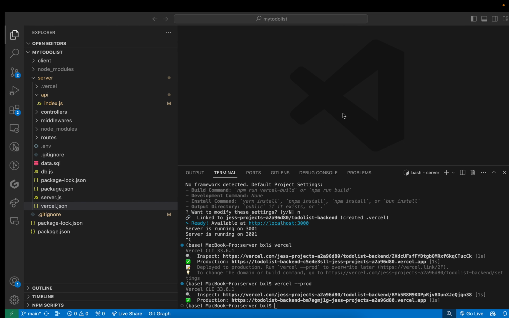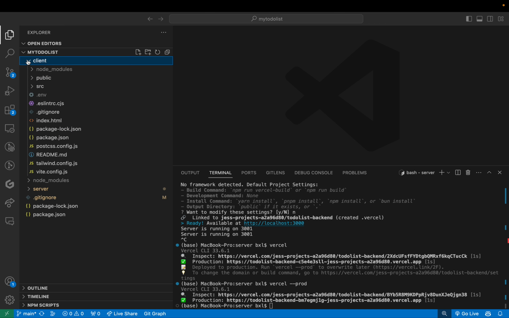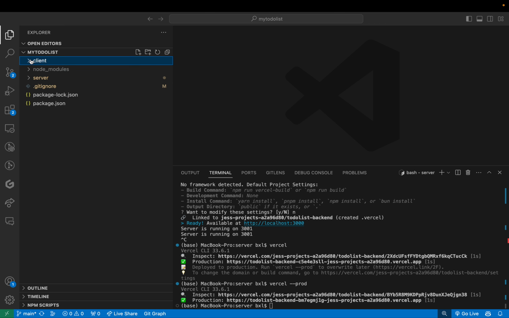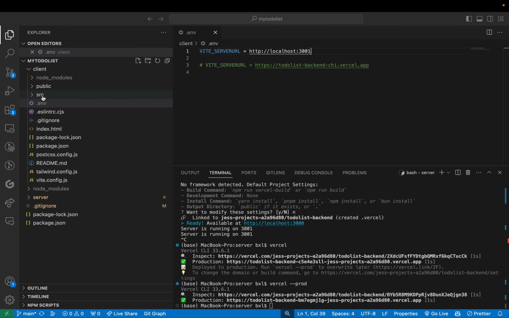You should copy here and paste it in our client side. Now we open our client side. In our client side, we can set our server side URL in our .env file. I open it, and now we just paste here and change this to the new URL.